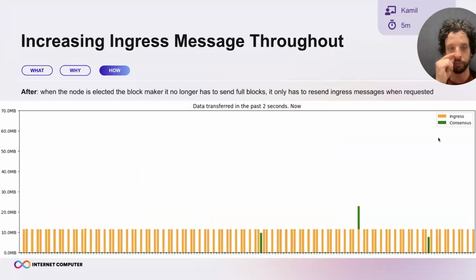Even though the ingress messages are still propagated in the same way as before, the consensus artifacts such as blocks don't take as much bandwidth as before. We still have 3 small spikes on the right. It's because we send a block to some peers who, for some reason, didn't have all the ingress messages in their pools, in which case they had to request those missing ingress messages from me as a block maker, so I had to send them back. And this is why we saw an improvement in the throughput.